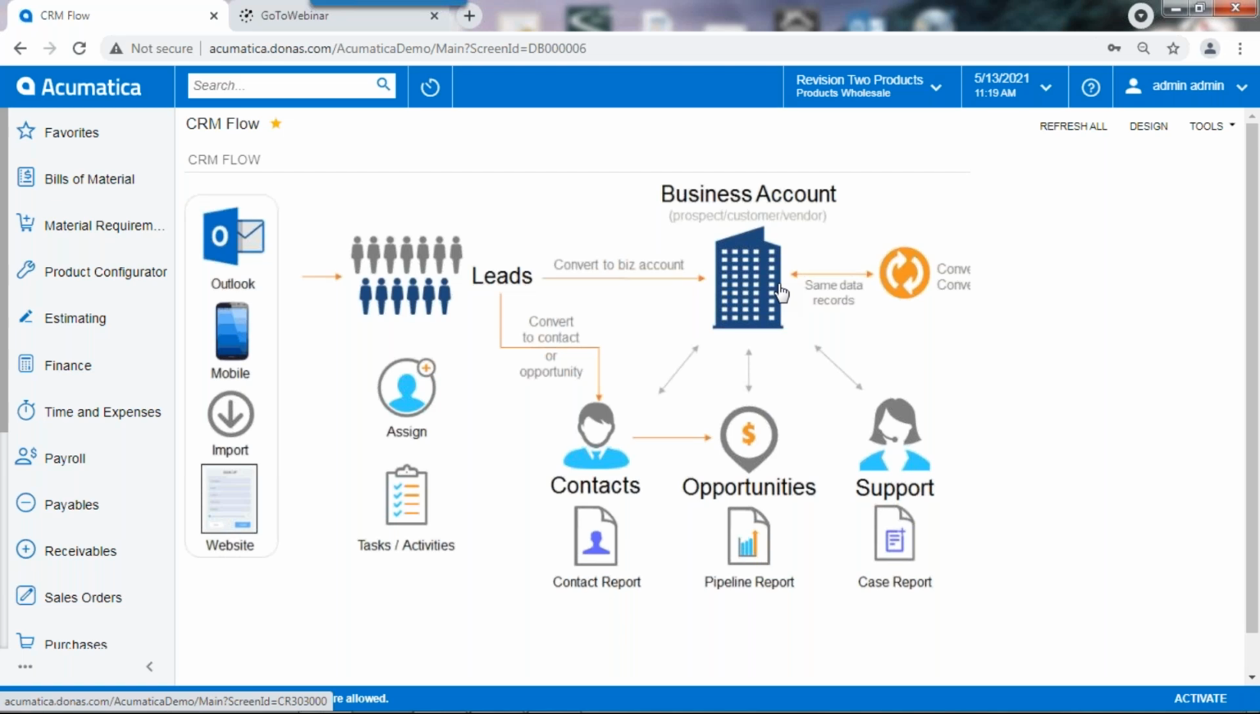Acumatica CRM workflow is seamlessly connected from the moment the lead enters the system, whether it be from the Outlook plugin, a mobile app, an import, or a website capture. And that's the areas on the left-hand side. This is how leads get entered into the system. We have an Outlook add-in, which works with Outlook Exchange, and it also works with Office 365. So if a lead comes in, you can click on it. It directly connects into Acumatica and can update that lead within the system.